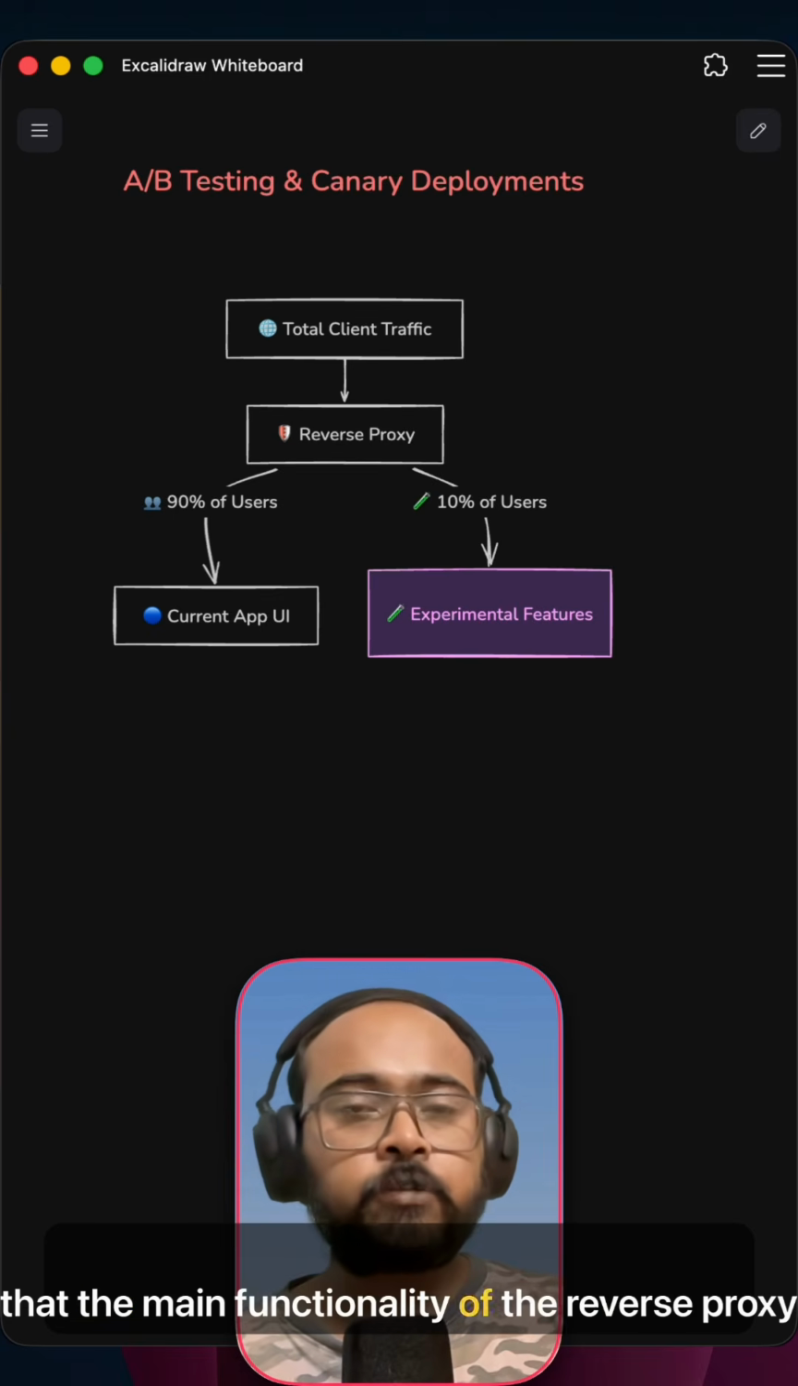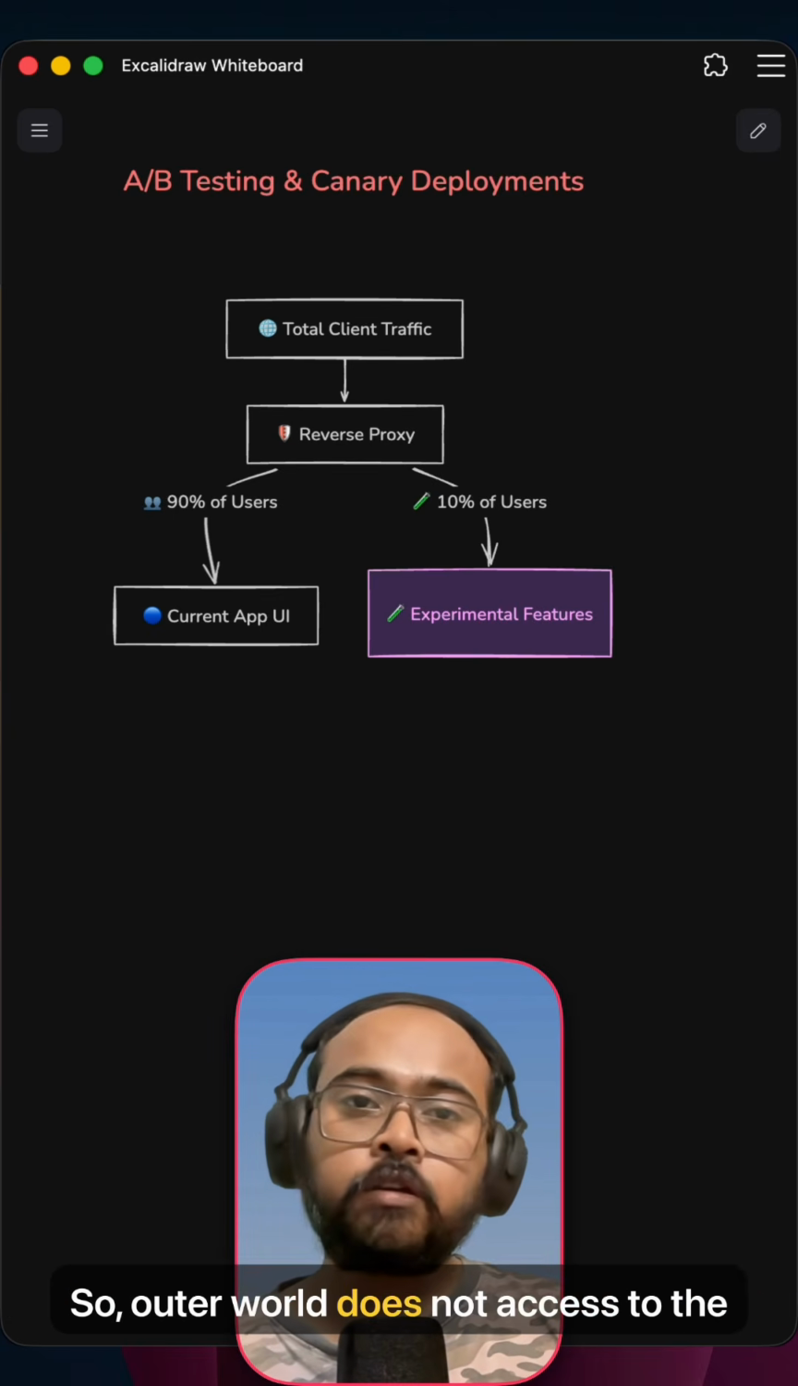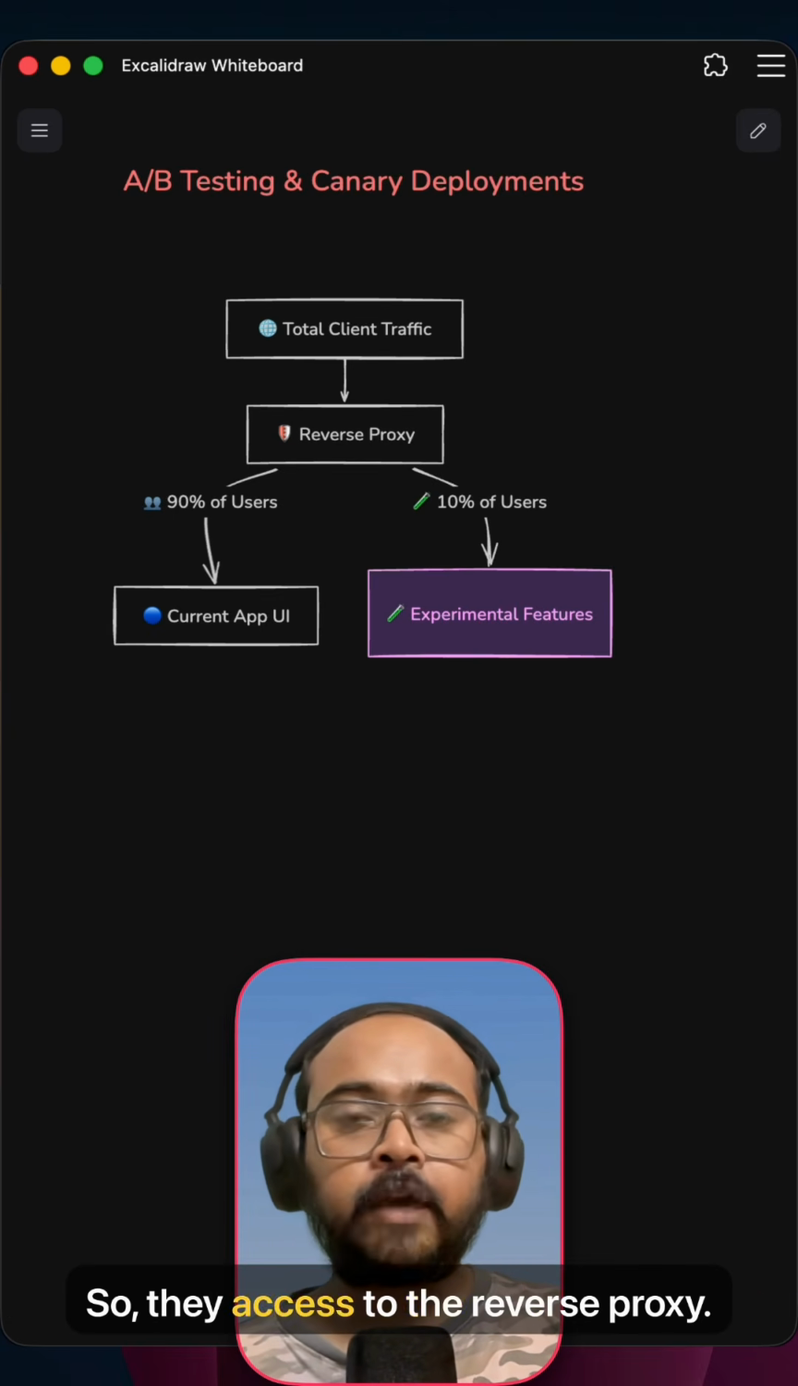And apart from that, the main functionality of the reverse proxy is to hide the server identity. The outer world does not have access to the server itself; they access the reverse proxy.